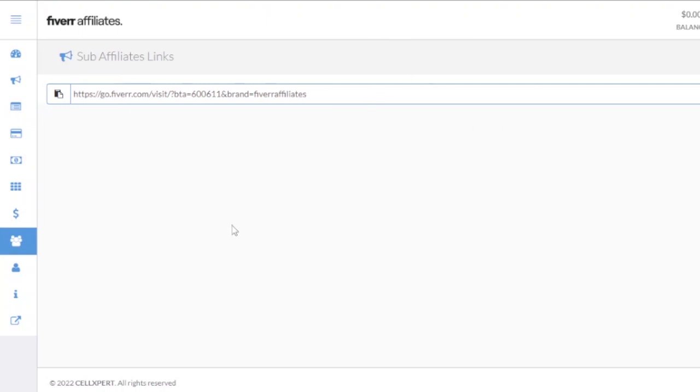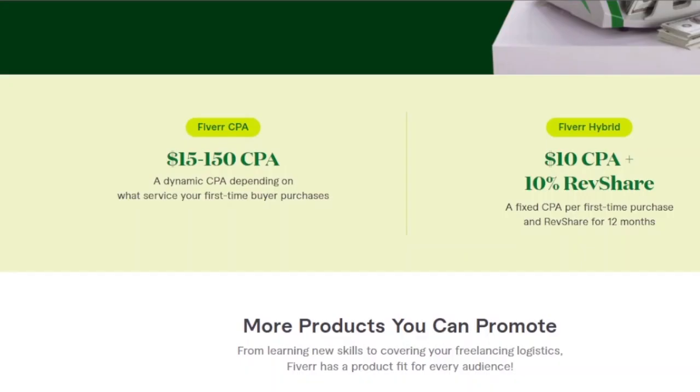So let me show you the plans that they have. Okay, so they have two plans. This is the Fiverr CPA and Fiverr Hybrid. So CPA is basically cost per action. This is $15 to $150 CPA, and this is $10 CPA plus 10% revenue share. So a dynamic CPA depending on what service your first time buyer purchases. So it is a very important thing, first time buyer.